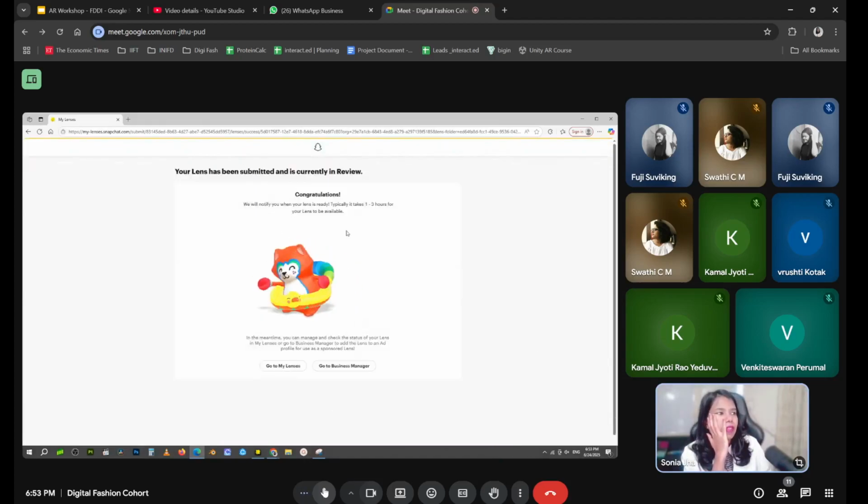Yeah, your thing will get approved, and then it will come. So it's saying it typically takes up to 1 to 3 hours for your lens to be available. We will notify when your lens is ready. So you do that, and then we will see your lens. Once your lens is online, you do this process.